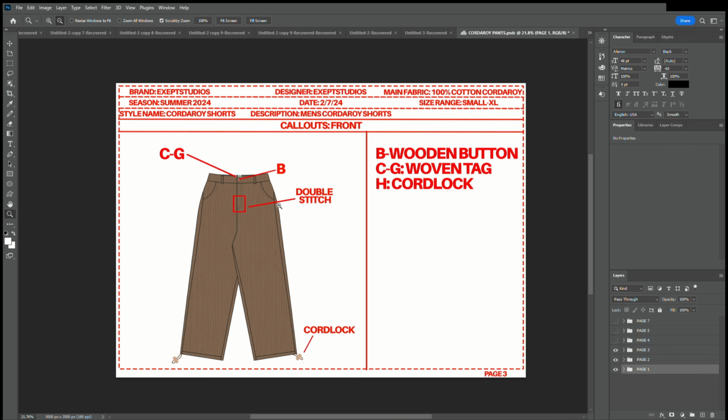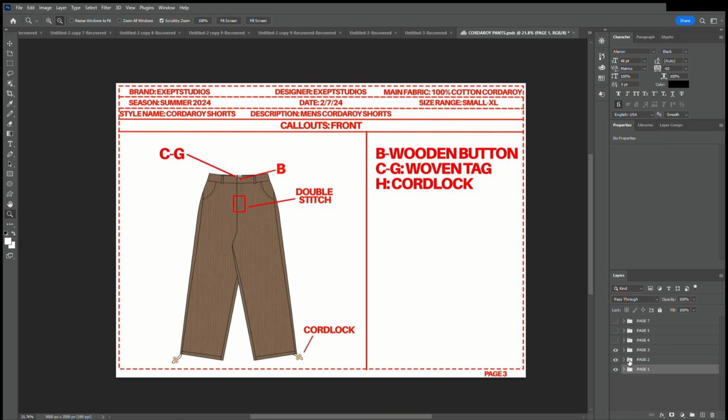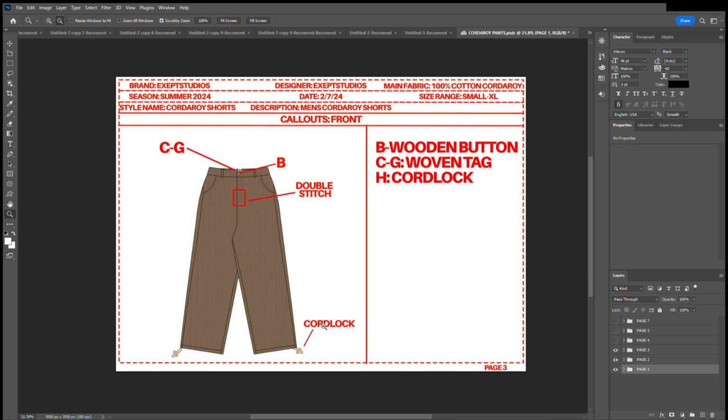So here's call outs for the front of the pants. B, wooden button, and if you look back, it matches. B is the wooden button. C to G, because I had all the different sizes, is the woven tag. The double stitch is just something I wanted to specify, so I just called it out right here. This area is going to be double stitched, and then I specify the cord locks on the bottom.